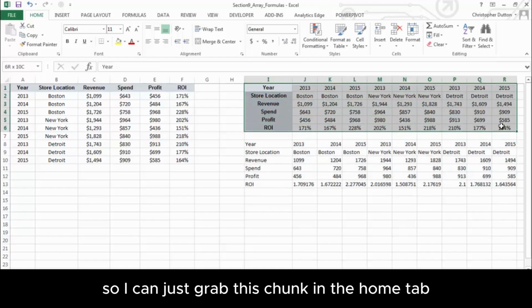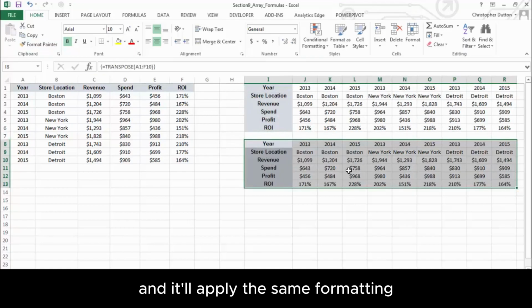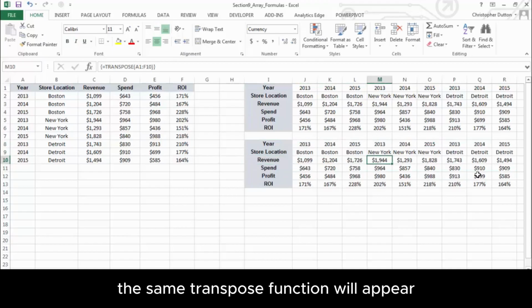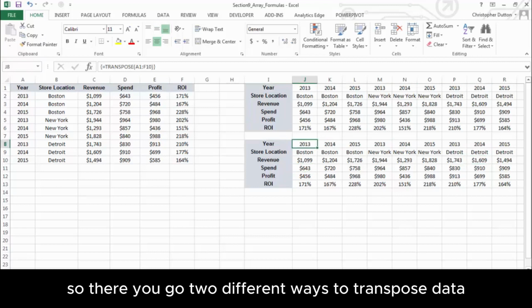So I can just grab this chunk in the Home tab, press Format Painter, click the top corner here, and it will apply the same formatting. So as you can see, right now the same transpose function will appear anywhere I click within this array. So there you go. 2 different ways to transpose data.